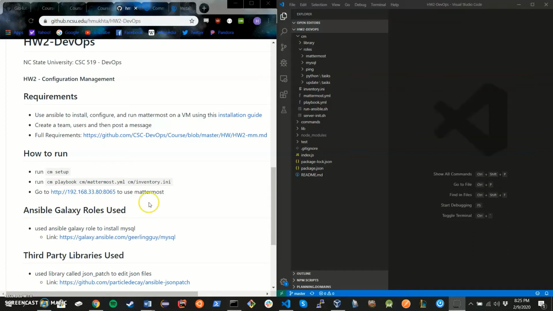Hello, my name is Hisham Mukhtar, Unity ID HMUKHTA, and this is me showing homework 2. Before I run the commands, I'll probably talk about some of the stuff I had to do to make the project work.